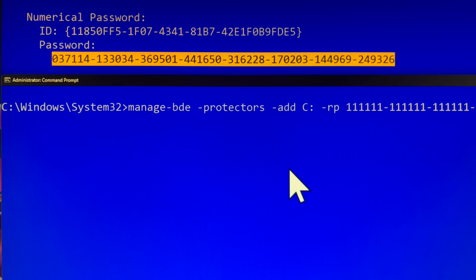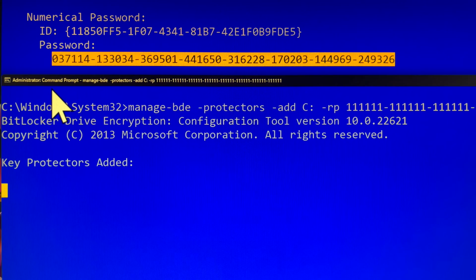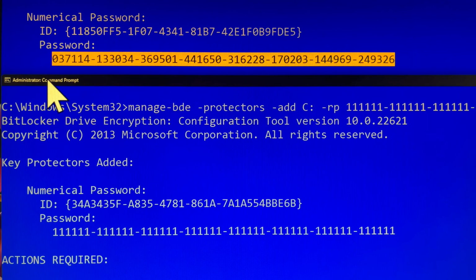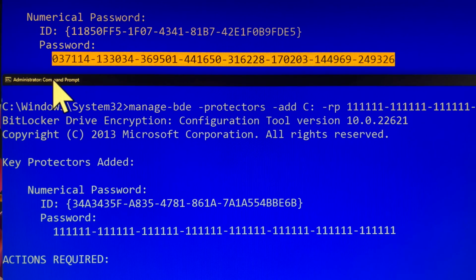Okay, let's check again, make sure the command line displayed on the command prompt screen was correct. Once you are happy with your new version of BitLocker recovery key, press enter to continue. Congratulations, we successfully created your own unique BitLocker recovery key, something we initially believed was impossible.